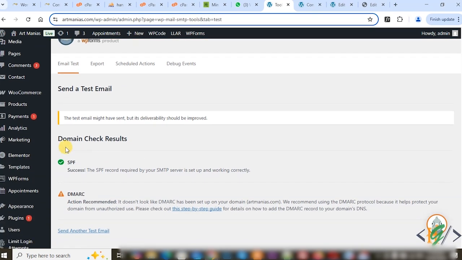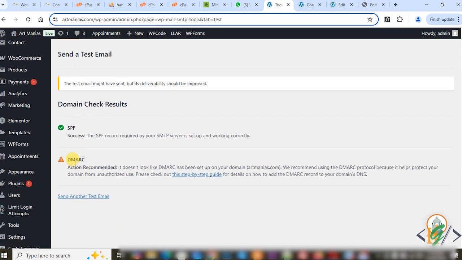should be improved. Domain check result, SPF success. The SPF record required by your SMTP server is set up and working properly. And then you see DMARC action recommended. So we are going to fix this DMARC issue.